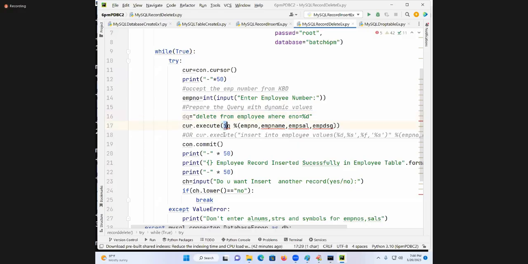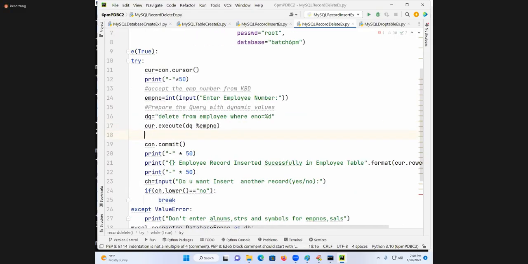What am I writing now? DQ, delete query. DQ, percent of what? These things are not necessary. Of ENO. I say like this. Following me? Cursor dot execute of DQ comma ENO. So you need not write this bracket also, students, because there is only one value now. So you need not write it.